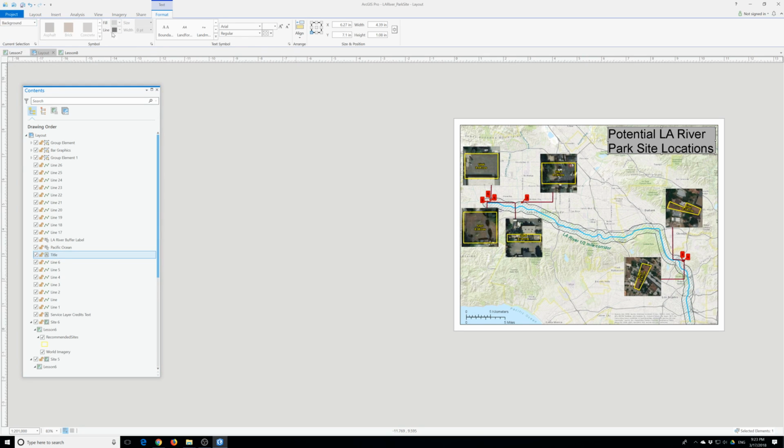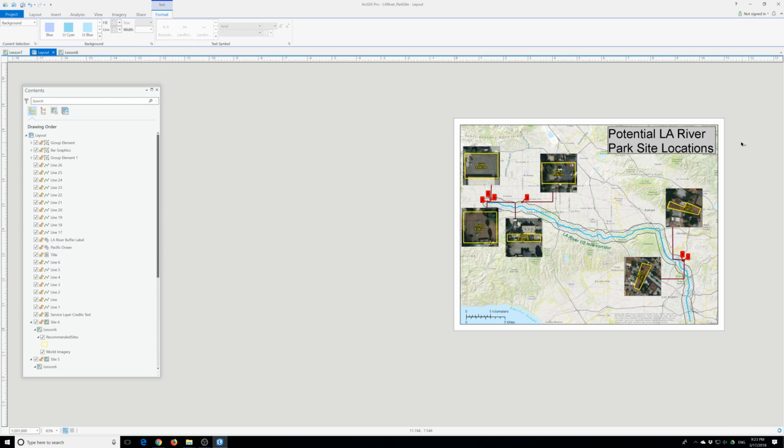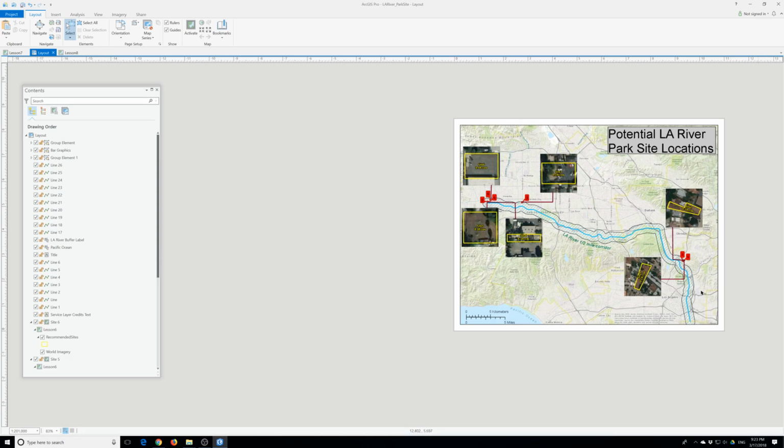Go to background and a little lighter. There. I like this version better, and I don't want to tie this. Okay, everything looks cool.